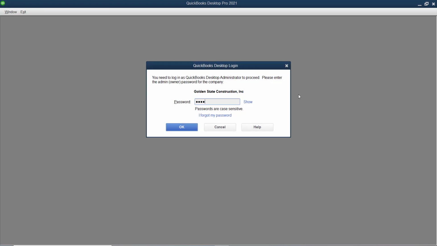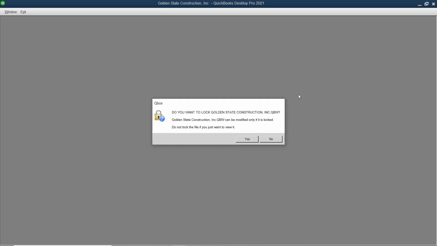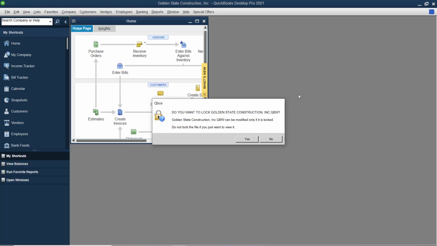As you know, Qbox only allows one person to work in a company file at a time, and how we control that is with a locking mechanism. Once you log into the company file, the next prompt you're going to see is this lock request. This is the most important part of Qbox. It's asking you, do you want to lock the company file? Which is essentially asking you, are you going to work? If you will work in the company file or make any changes, you always say yes.